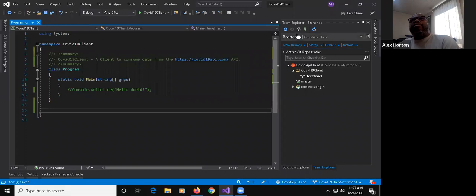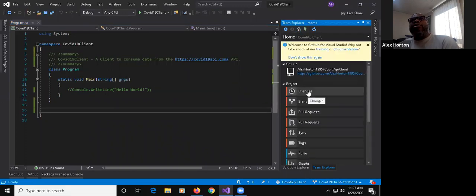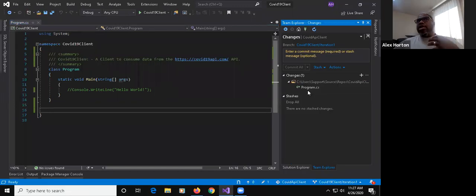Save that, come over to Git home, click changes, and any changes that you make from this point on will be in the working branch of your code. They will not be reflected in the main master branch of your code. So I'm going to say create a commented out hello world, something like that.